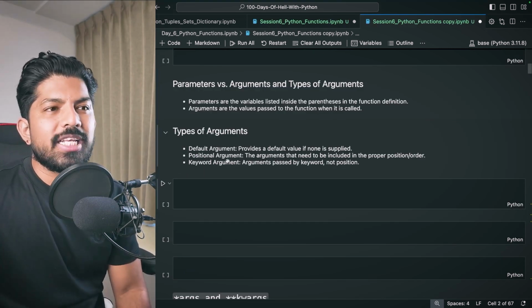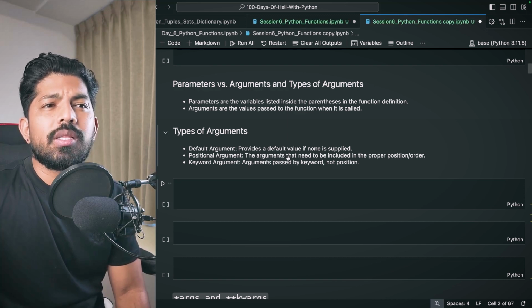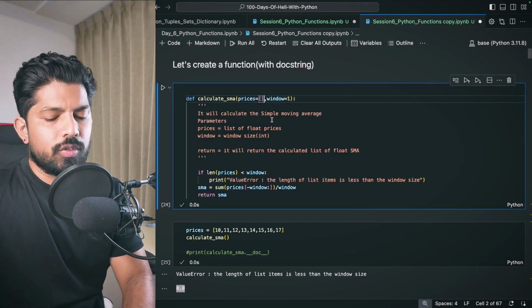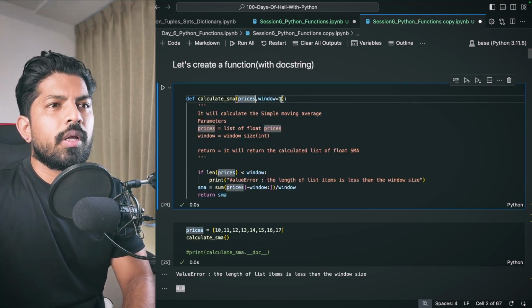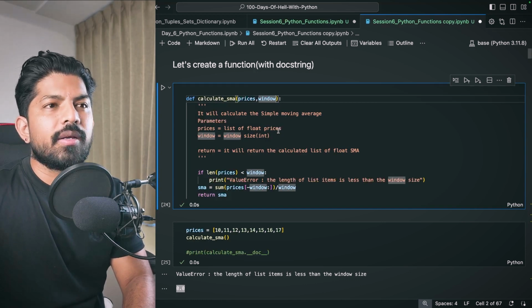So now we have the next, which is positional argument: the arguments that need to be included in the proper position or order. So for example, we will remove this for now, and we do not have any default arguments.